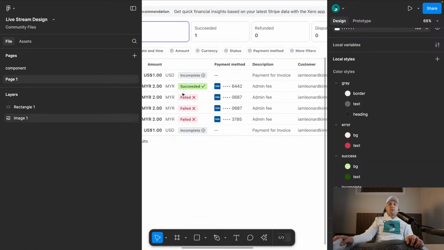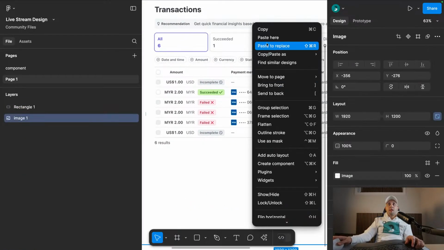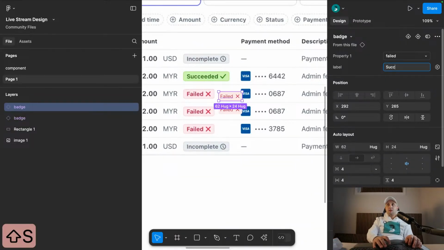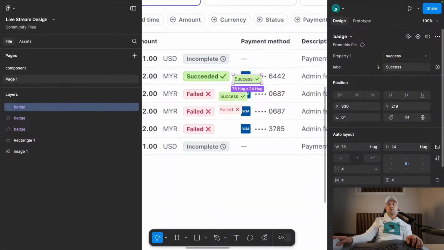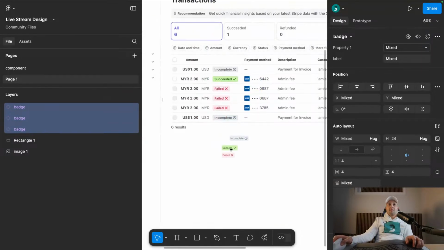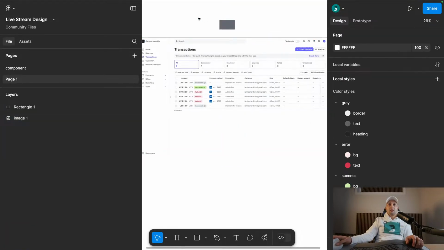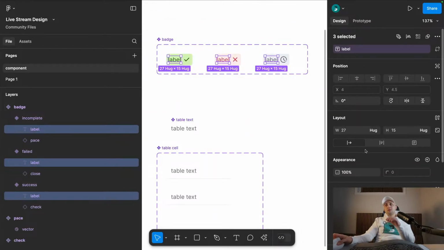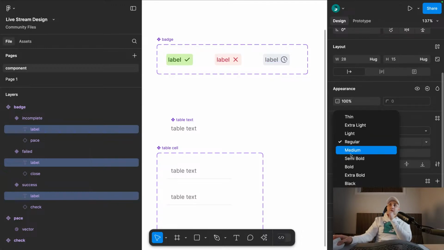So now if I go back to the table and I paste this, so we have the success created, and the failed. So this is the failed one. We have the success. So we need to change it to success, and then incomplete. We would change it to incomplete. There we go. So we have these badges created, which is nice. I can paste them here. I just need to increase the font from regular to semi bold.